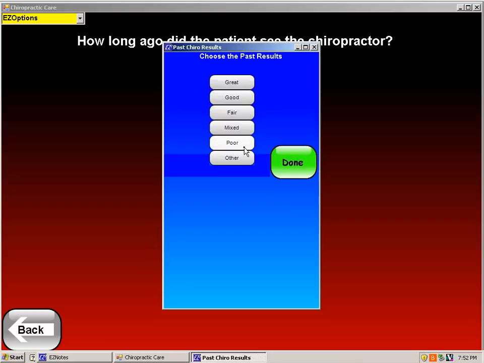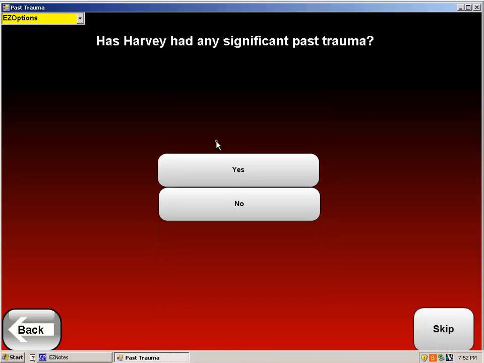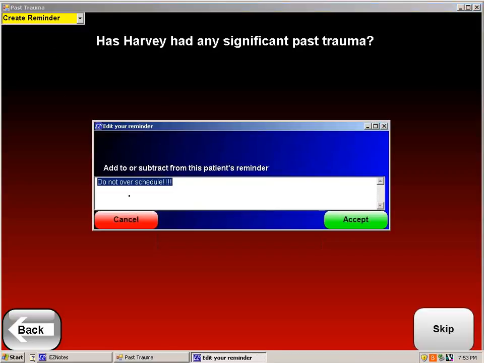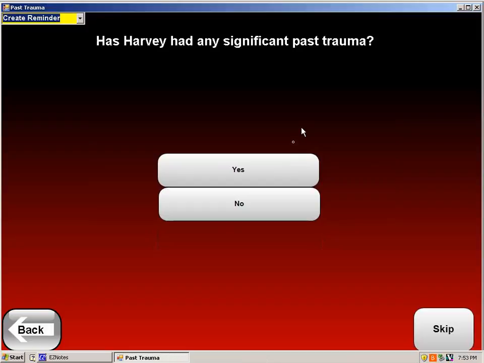So then I ask, what kind of experience did you have? What kind of results did you get? He goes, I didn't like the guy. So I would say, why didn't you like the guy? Let's say he tells me, I didn't like the person because he told me to come in 3 times a week for the next 15 years or something. I said, well, we don't do that here. So I could go in and create a reminder, and a simple reminder, like don't overschedule him. If he didn't like having his neck adjusted, don't adjust his neck or use an activator, whatever I want to pop in there.